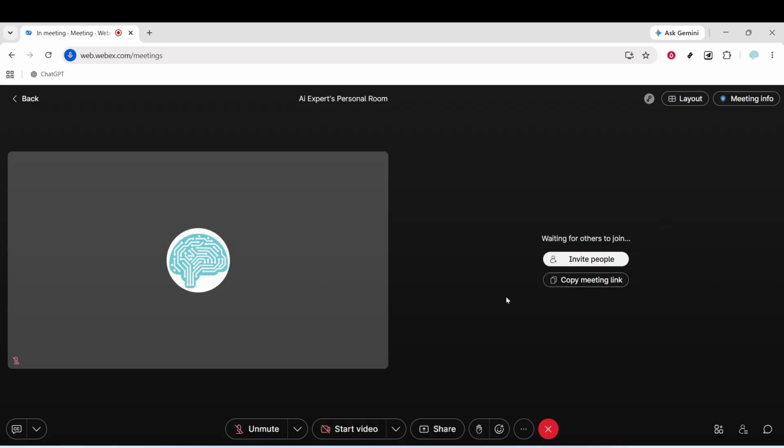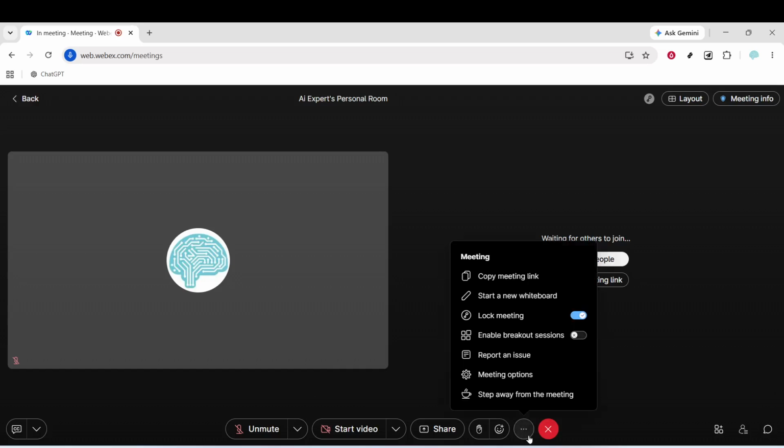All right, now look at the bottom of your screen for the meeting controls. You'll see the usual buttons for mute, video, and share. But what you want is that button with 3 dots. It's labeled More Options. Click that. From the menu that pops up, choose Meeting Options. This is where the magic happens.